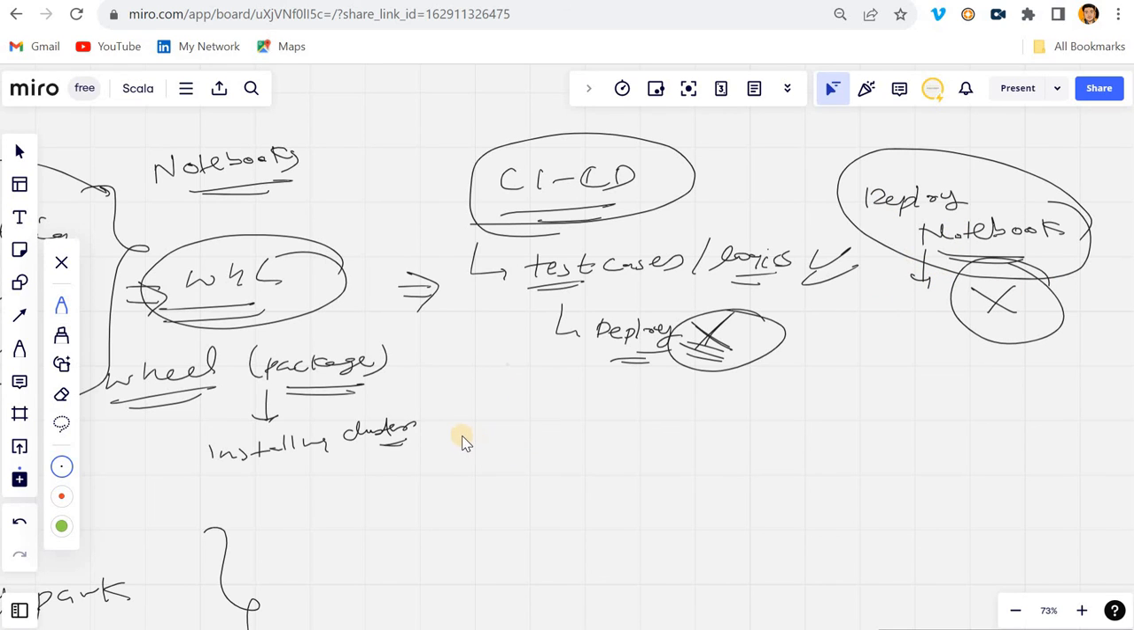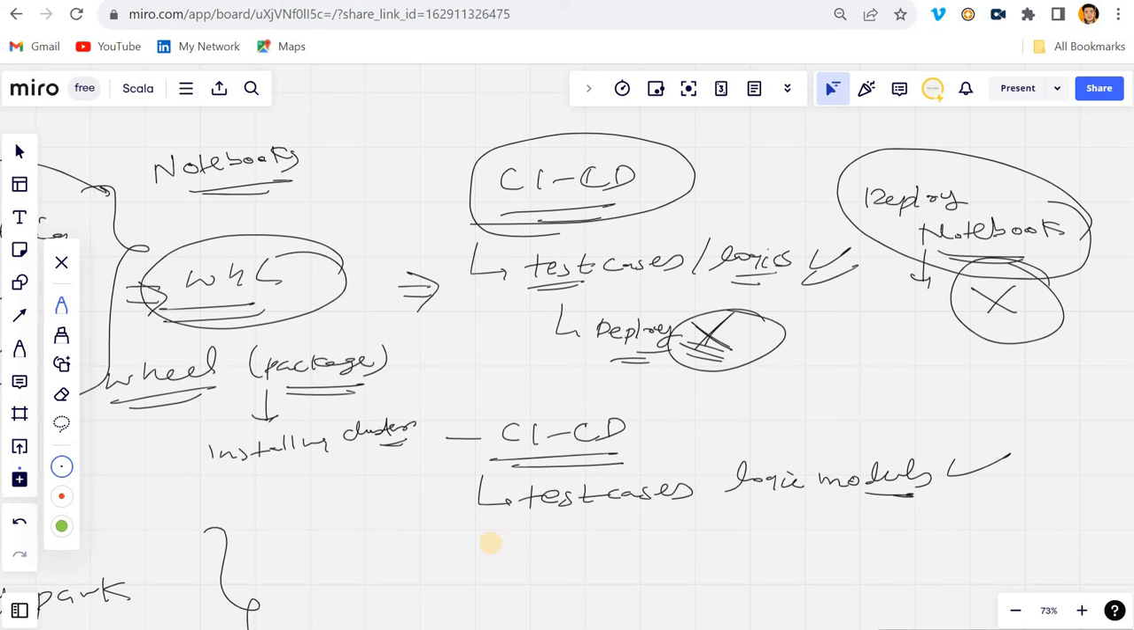What we will do, we will set up a CI/CD pipeline in such a way that first our test cases run on top of the logic or modules we have written. Once that is done, then only we will deploy the notebook. Otherwise this will fail automatically. If the tests fail, the deployment will fail automatically. So this is going to be a very useful module.